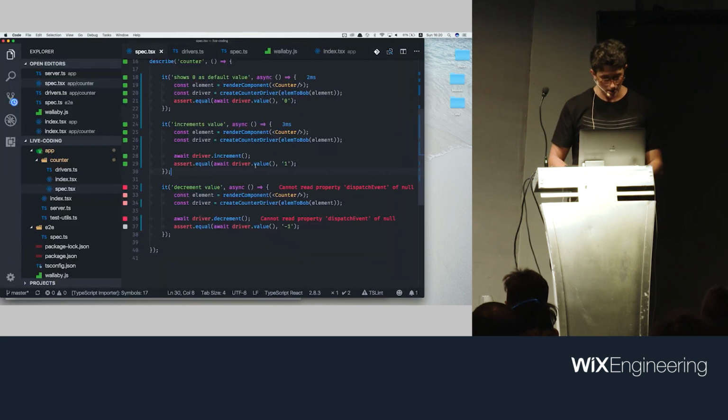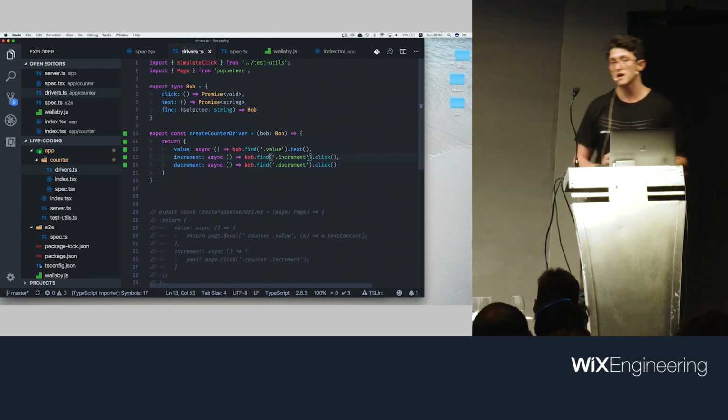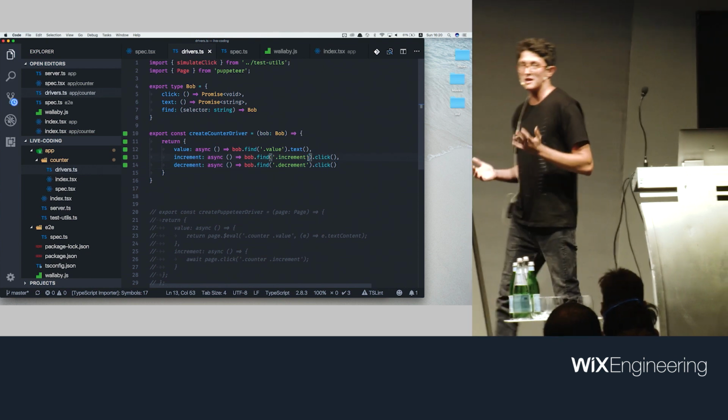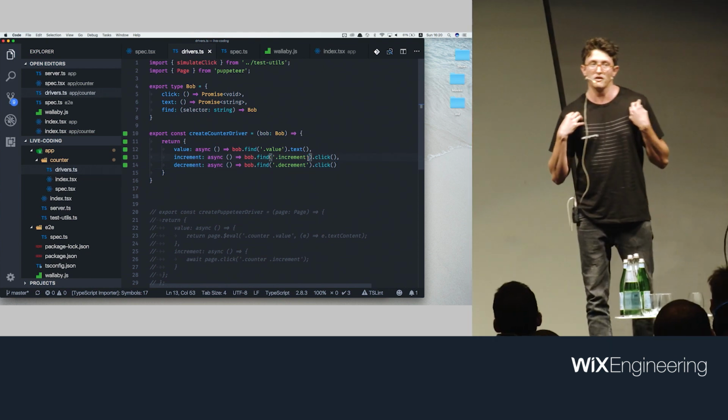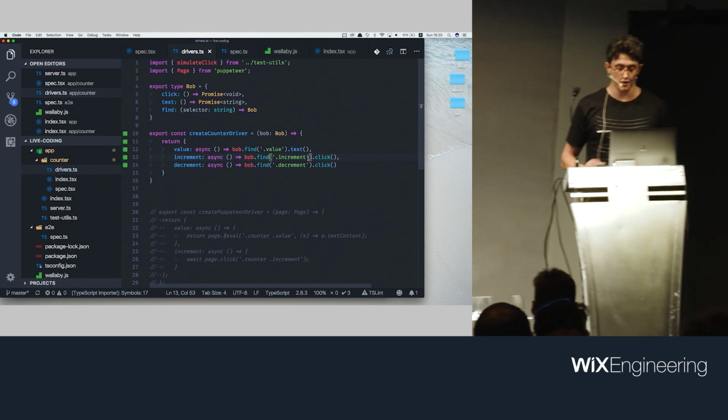I'm a little bit short on time. I go and fix the typo in the driver, and now I hope you guys can understand that I fixed it not only for myself, I fixed it for the end-to-end as well. And that's the huge power here.